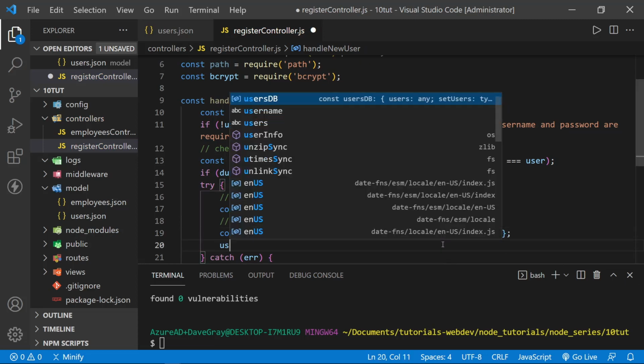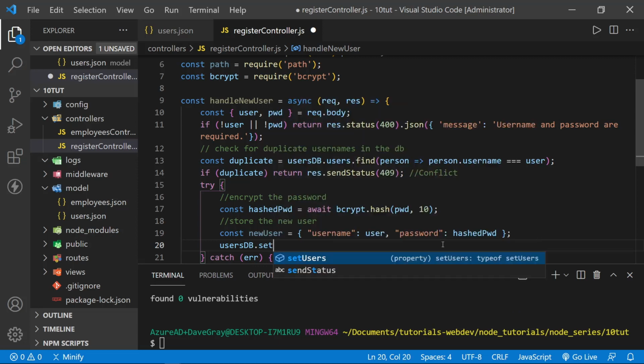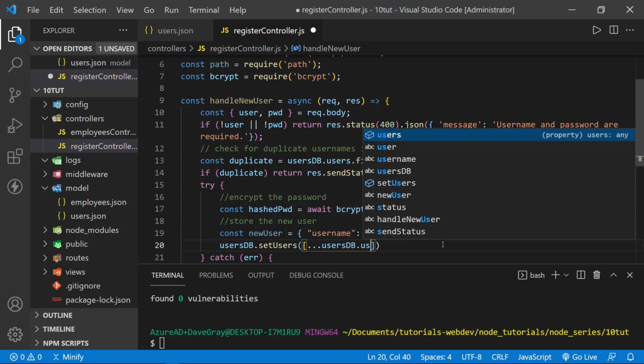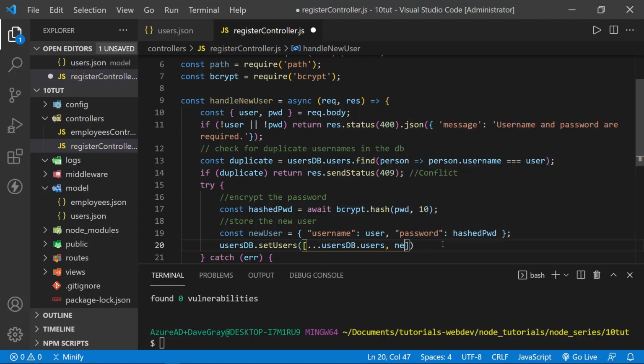Now let's set the new data with usersdb.setUsers, and here we'll pass in all of the data that we have. So we're working with immutable data. Instead of adding to the existing array, we're going to create a brand new array and then set all of that in the database. Very similar to using state in React here. So this will be ...usersdb.users, and then we'll also add the new user, all in this new array that we are setting as the new users, or the new users data.